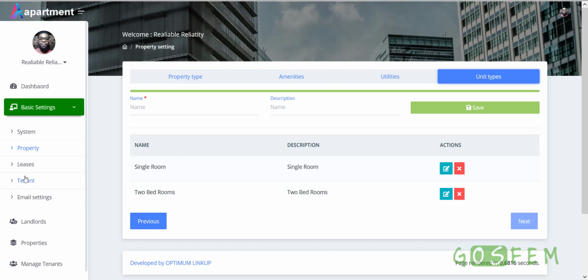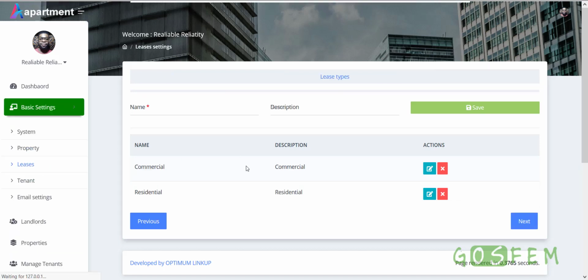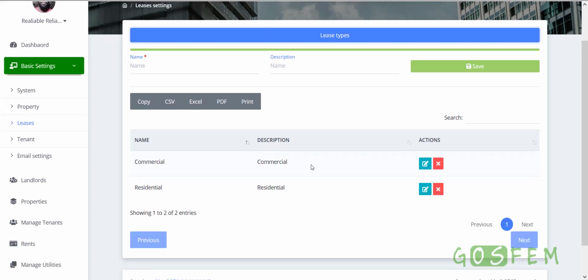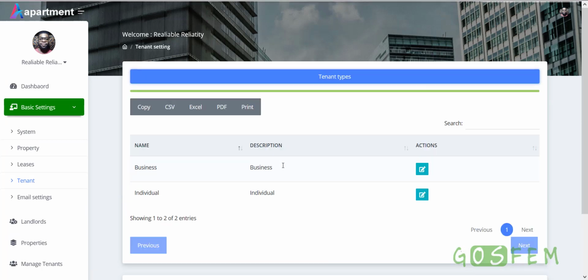Let's go to lease settings, or rent settings. You can set the rent here. We have commercial or residential. Commercial is for business, and residential is where you stay, where you actually live. Let's go to tenant settings. Under tenant settings, we have: is this tenant a business tenant or an individual?